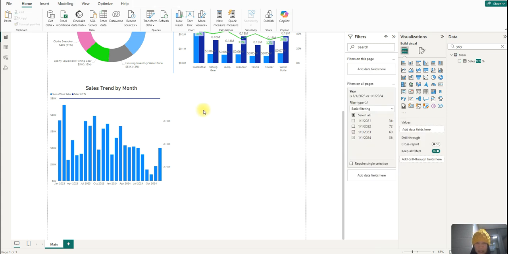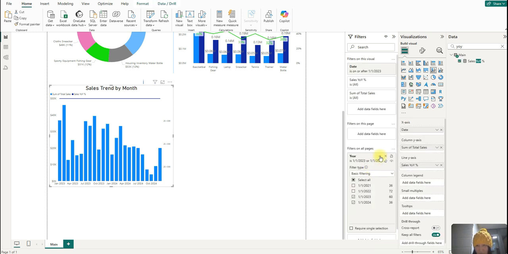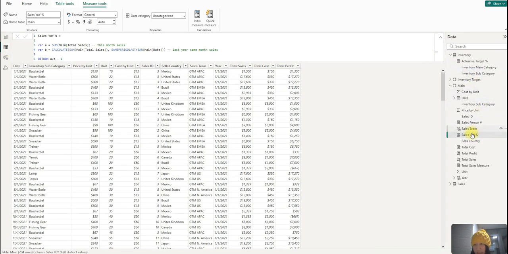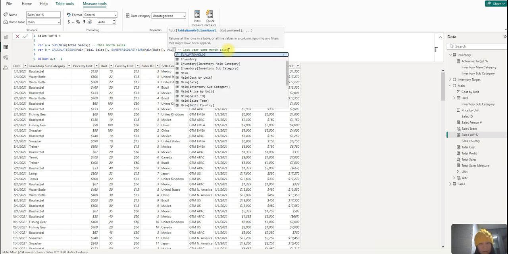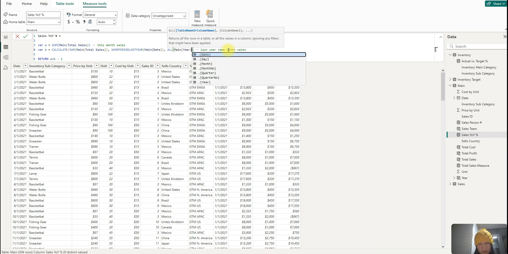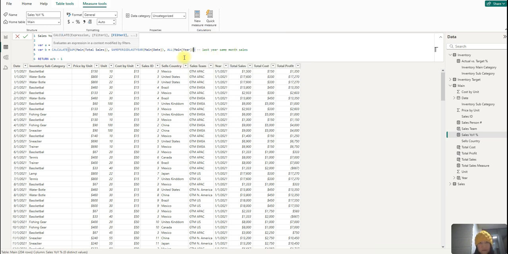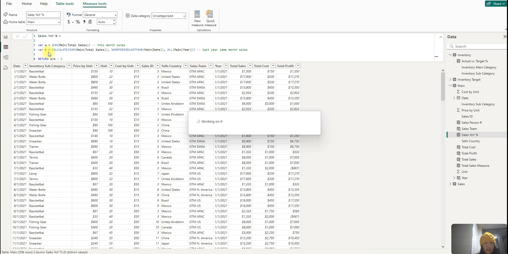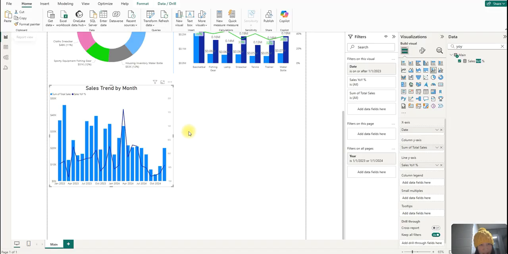This is wrong because for SAMEPERIODLASTYEAR to work, you have to remove all other time filters. The way to resolve this issue is to add an ALL function here to filter all the years. This function removes the filters on this one and includes all the data here. And after we correct the formula, it looks correct now.